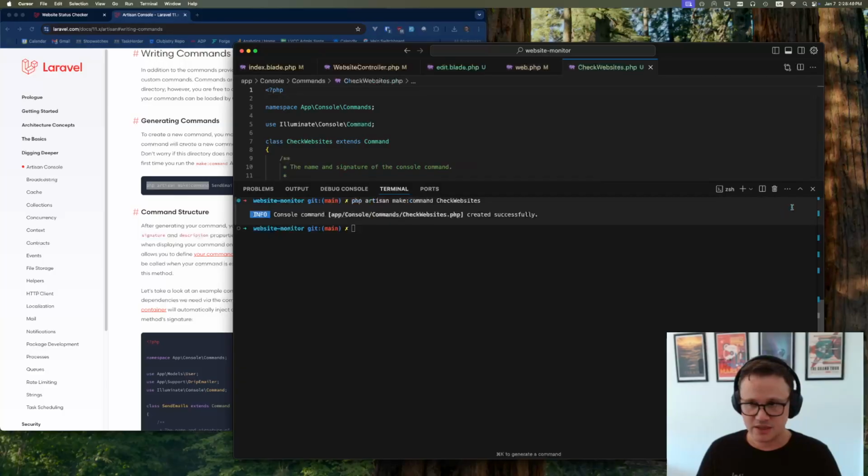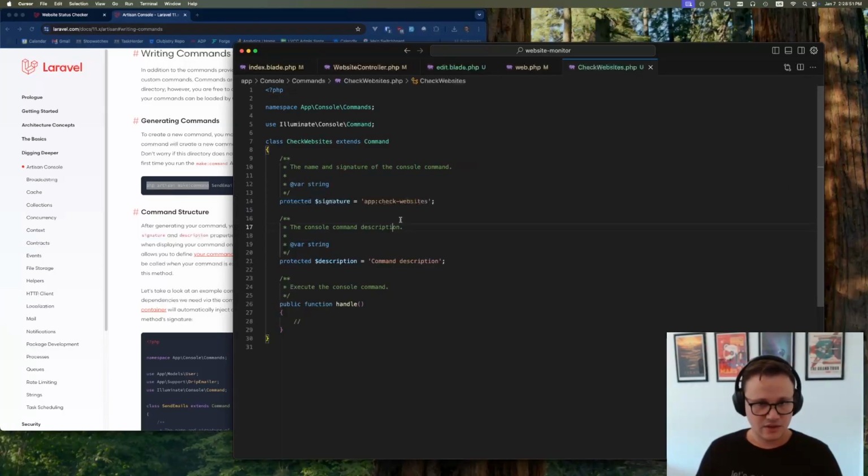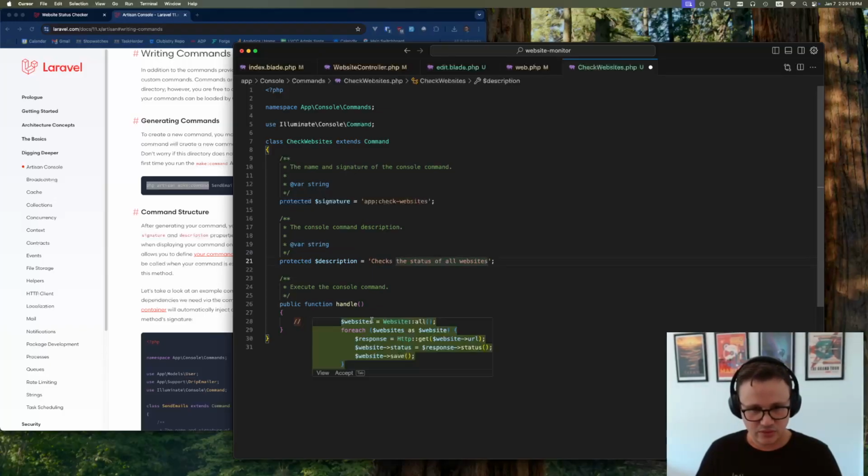Okay, created a command. And let me show you how it looks. So this command can be called directly from Artisan, from the CLI, and is the same command that can be called from the scheduler, Laravel scheduler, which is a cron job. It's right here, the description. Checks the status of all websites.